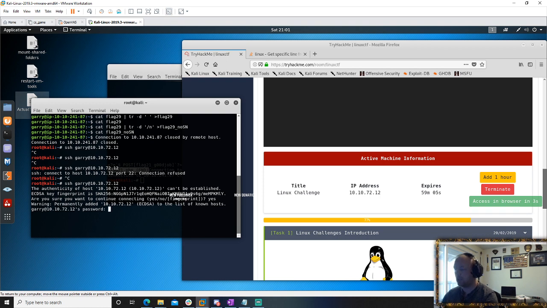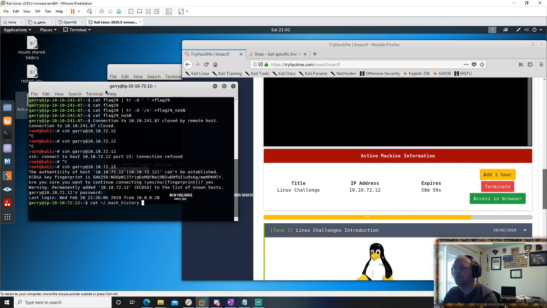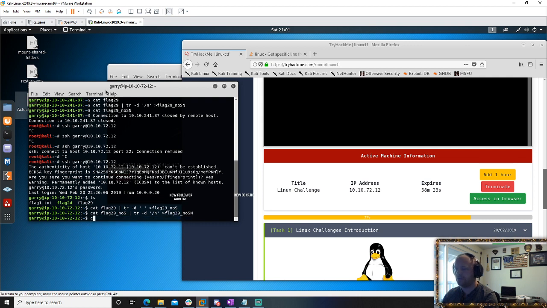Okay, and if I remember right, Gary's password was "let me in". All right, so let's try this again. Flag 29 again, so lolcat flag 29, trim with a delimiter of no spaces, and we'll pipe it to flag 29 no space. Okay, lolcat flag 29 with no spaces, and trim it with a delimiter of no new lines. Pipe it to flag 29 with no spaces or new lines.